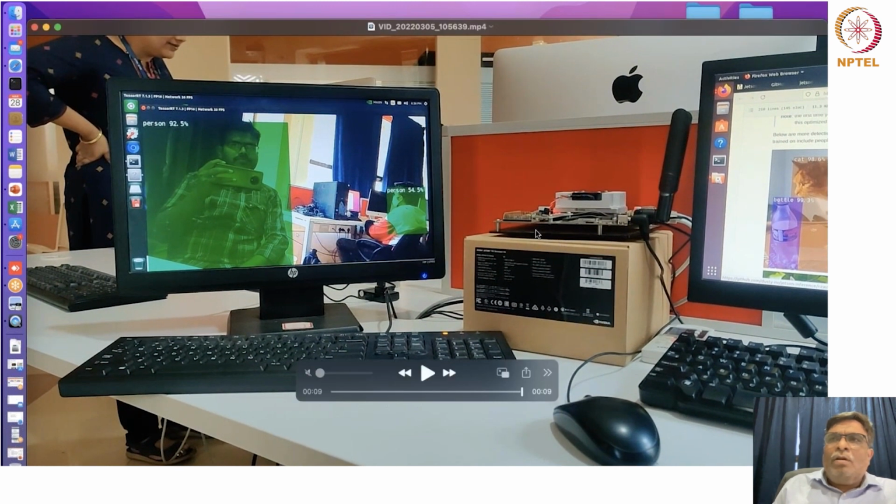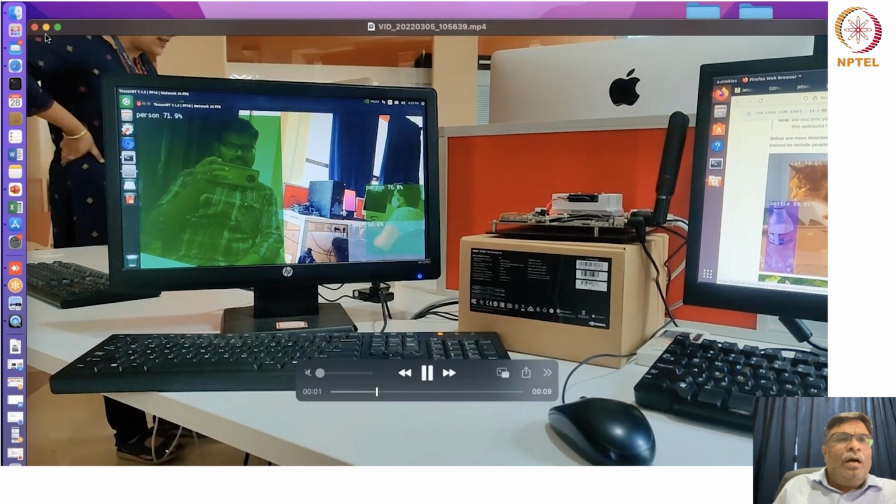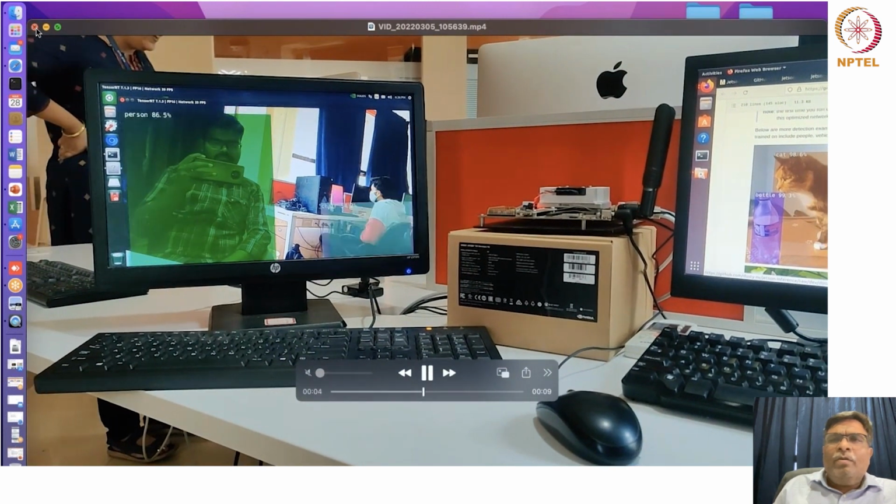Right, so this has got a small camera, okay, which we will show you tomorrow in detail, but this is the camera here which is trying to capture the image of the person sitting here and here. So this is how we are trying to do this, okay.